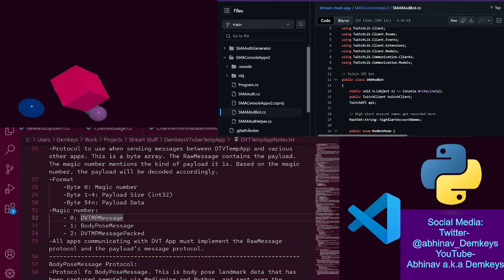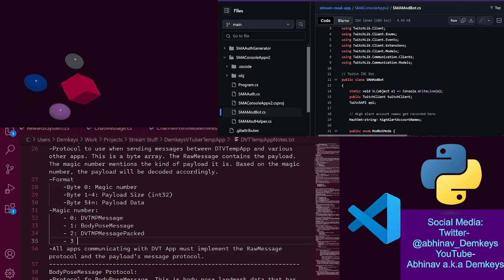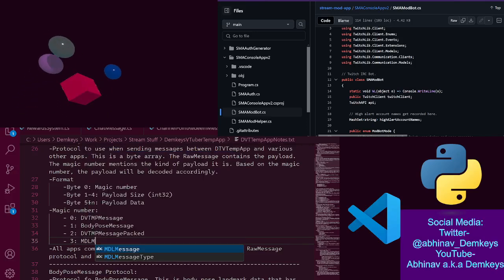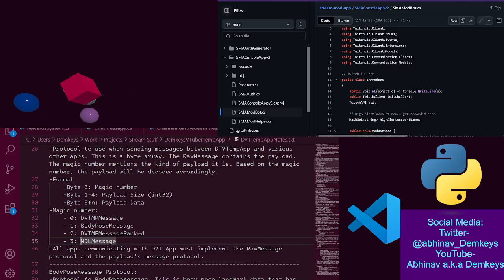I will need to. This says, wait, yeah. So I need to add a new magic number. This will be an MDL message. This is what's going to be our.